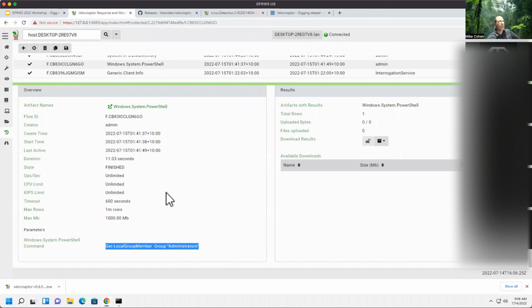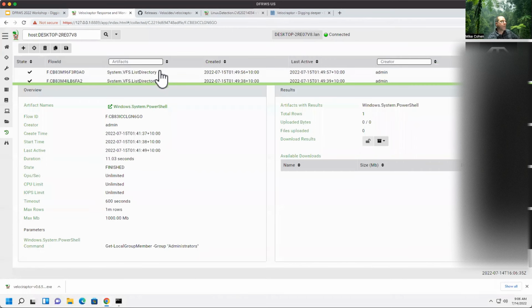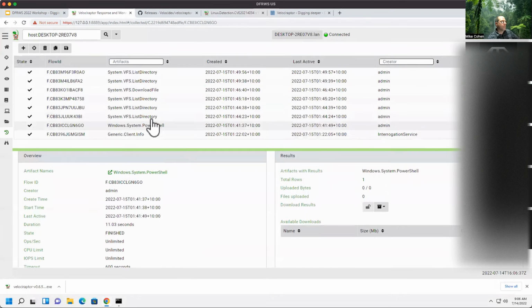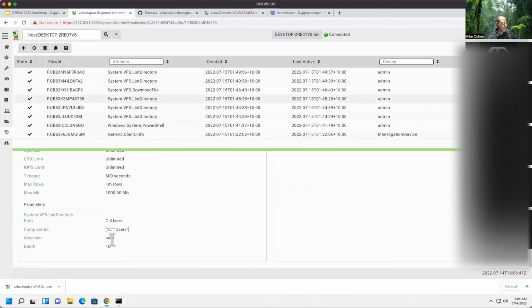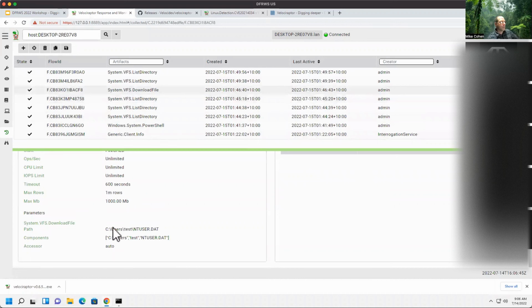So I ran that. You can see that with this artifact, the UI is just generating these collections. It's just collecting these artifacts as I click through. And the same thing is happening to the VFS. So this directory, I was listing the different directories. You can see which directories I was listing, see users. Downloading a file, I can see I downloaded that file with the auto accessor. This GUI was just essentially packaging this up.